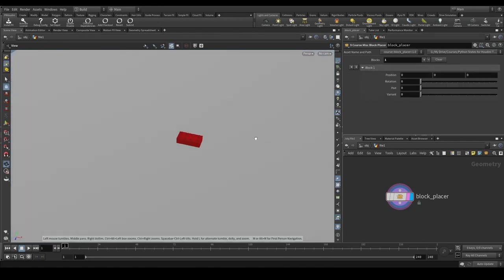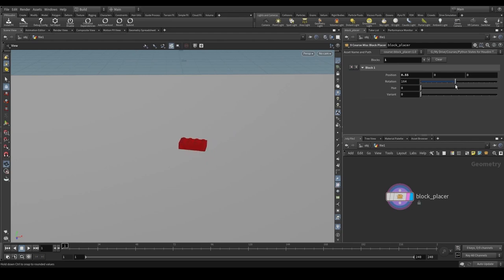So this is what we're used to in Houdini, right? We can use a multiparm to, for example, change some parameters. We can, you know, use this to rotate the block. We can change the hue using these parameters, and we can, of course, also change the variant, right? So these are the functionalities that we created on the HDA using this multiparm.